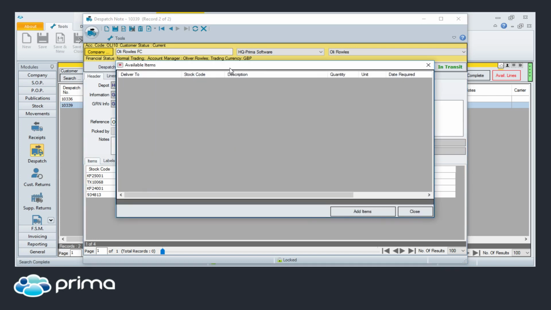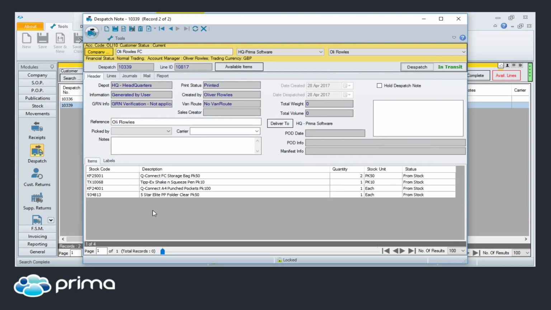So if I click on available items, any items that are available to be put onto a delivery note. So for this company there's none at the moment, but if there were, you'd highlight the lines, click add items, and then they feed through to your dispatch note as well.